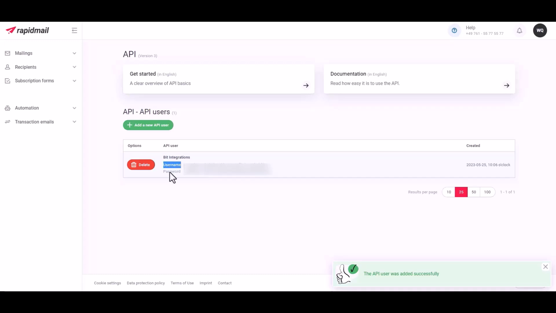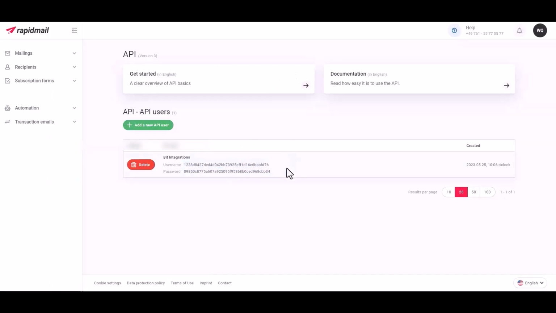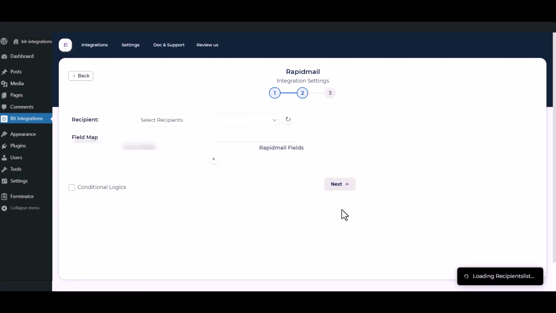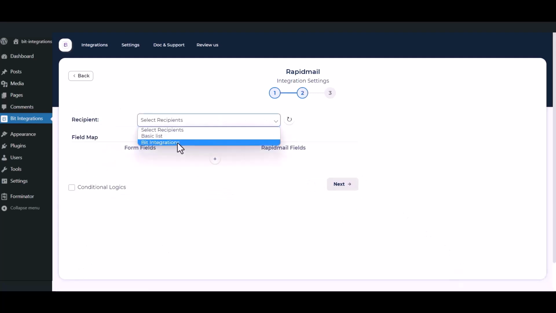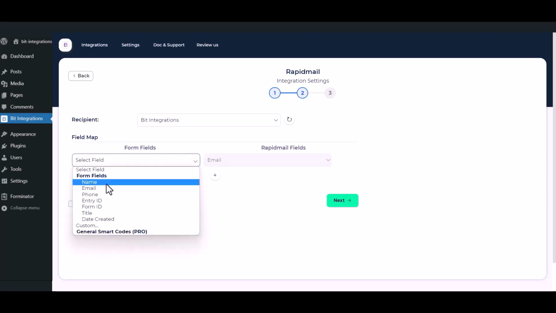Here is the username and password. Now copy the username and password and paste it here. Now click Authorize. Authorization successful. Click Next. Select Recipient List from the drop-down. Now map the field.